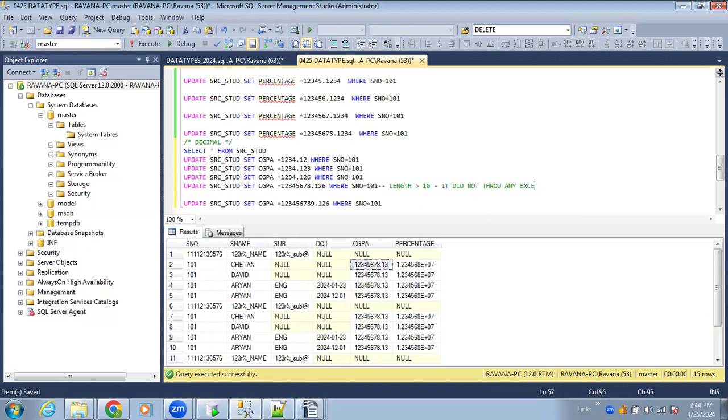The reason is that after the decimal, however many digits you give, it only considers 2 digits, and it is going to round it off if it is 5 or more. Otherwise, it will truncate. But the exceptions will not be thrown.